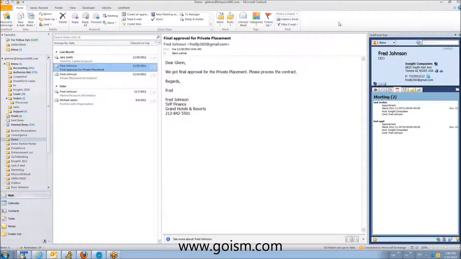There are three components to the Outlook integration. One is the email integration. So when I send and receive emails from Microsoft Outlook, I could save them back into SalesLogix and associate them with an account, a contact, an opportunity, or even a custom table. We could also bidirectionally synchronize your calendars, your contacts, and your tasks between Outlook and SalesLogix.